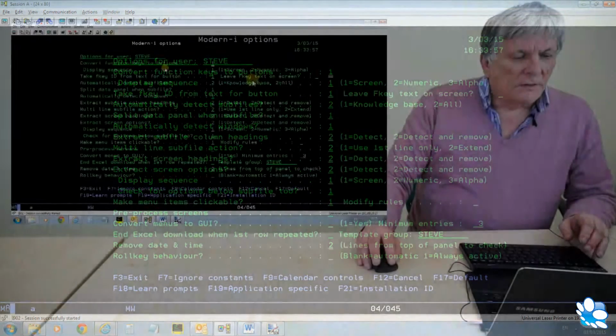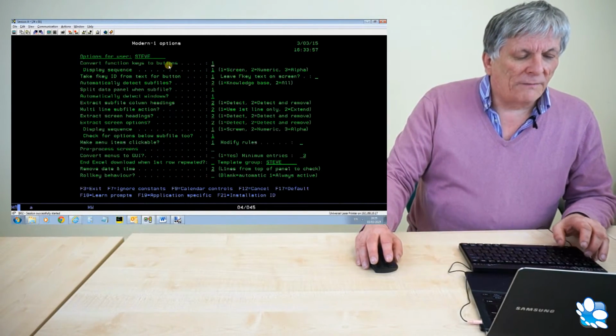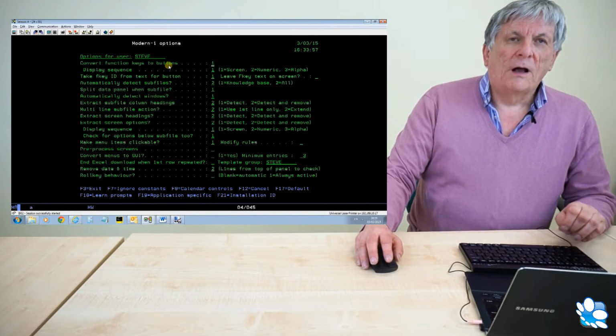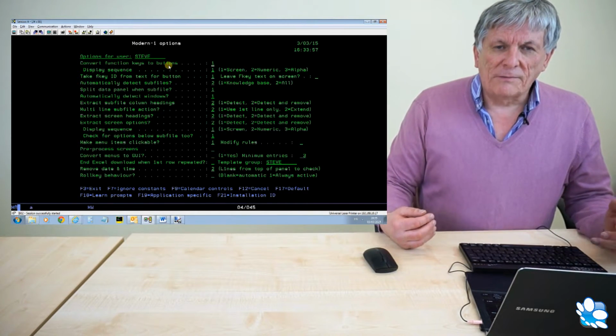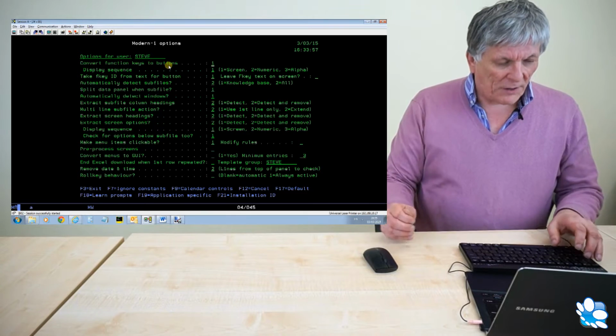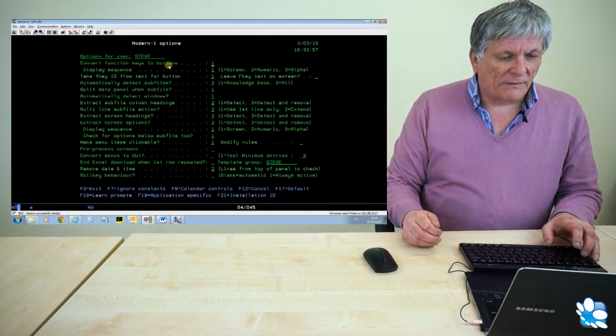Okay. So the first option there in Modernline says, shall I convert my function keys to buttons? And what that means is, whenever I've got function keys on the screen, shall I convert them to be buttons so they become clickable in Modernline? And I think you would normally say yes to that, so I'm going to leave that as a 1.